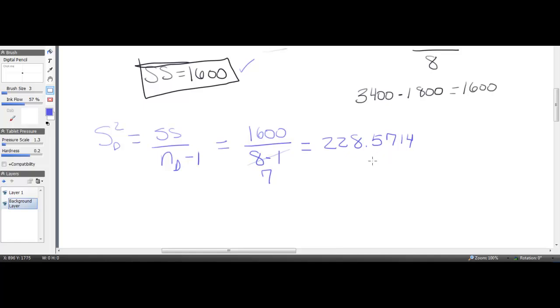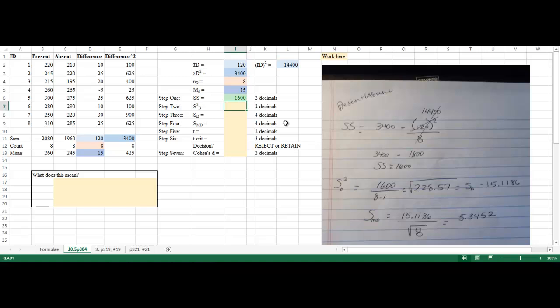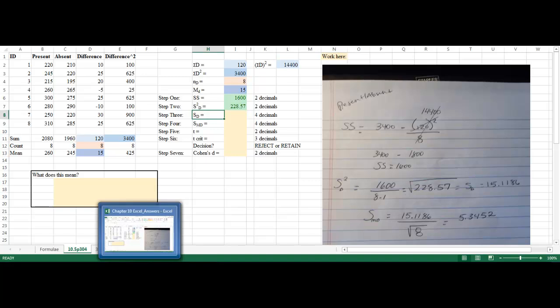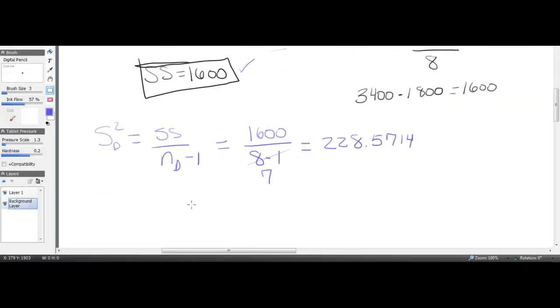Okay, so we have the variance there, 228.5714. We'll round that to 57, hit enter, and we know that we have correctly calculated that sample variance. Now, we need to take the square root to get to the standard deviation of those different scores.